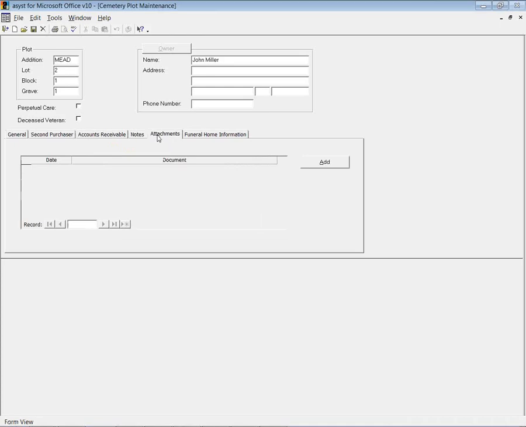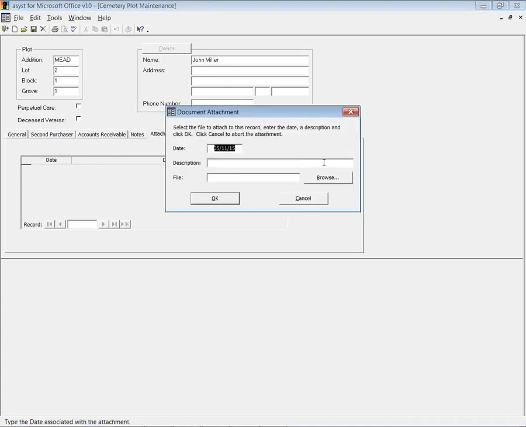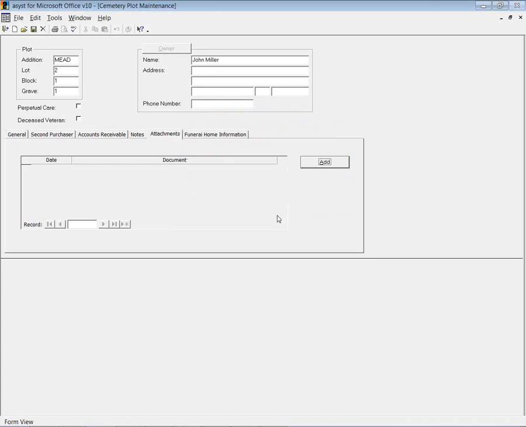So for instance, you can attach as many different types of documents. It might be a picture, it might be an actual map. And it's just like attaching an email, any type of document. So pictures, PDFs, videos, any type of electronic file can be attached, and you can have unlimited attachments. If there is an attachment here, you're going to see a paperclip.